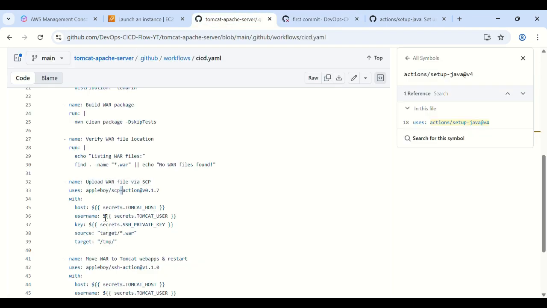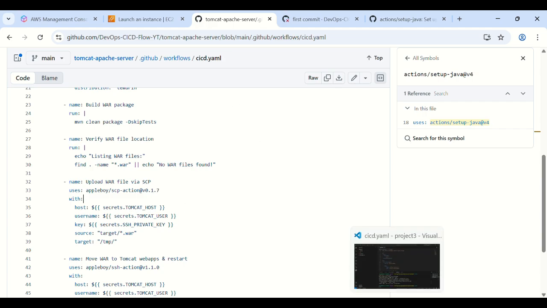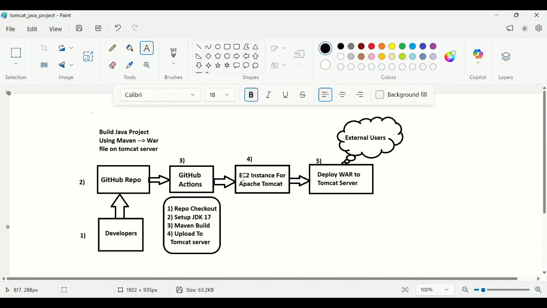Click on this. Now let me show you why this pipeline has failed, because we have not made the connection yet. The GitHub Actions connection, we have to make this connection, right? The GitHub Actions connection with our EC2 instance. We have created the EC2 instance, but we haven't configured Apache Tomcat inside this EC2 instance.